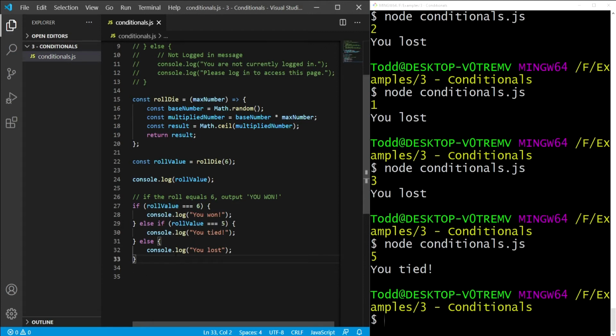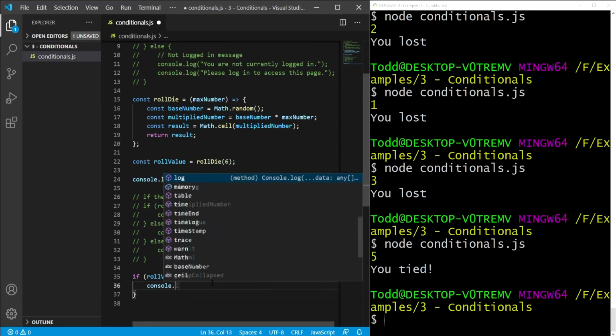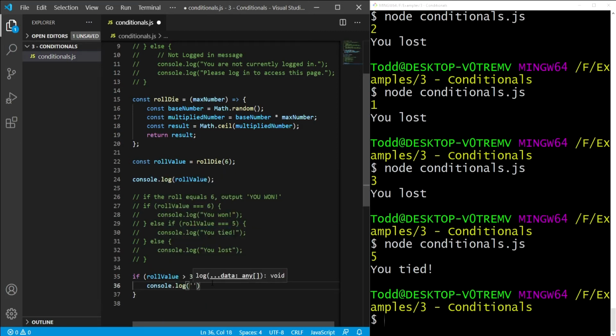Now, one last thing we can do is not just test for if a value is equal to something, but we can do something based on whether the value is greater than or equal to. And so we could say if roll value is greater than 2. So if it's a 3, well, no, let's do greater than a 3. So if roll value is greater than 3, we can console.log you were in the upper half.